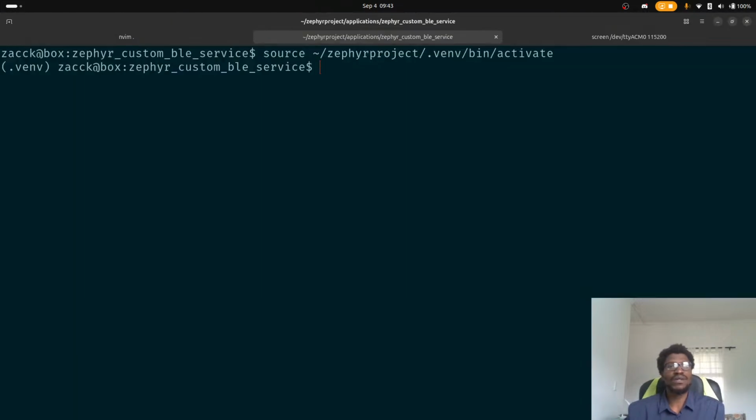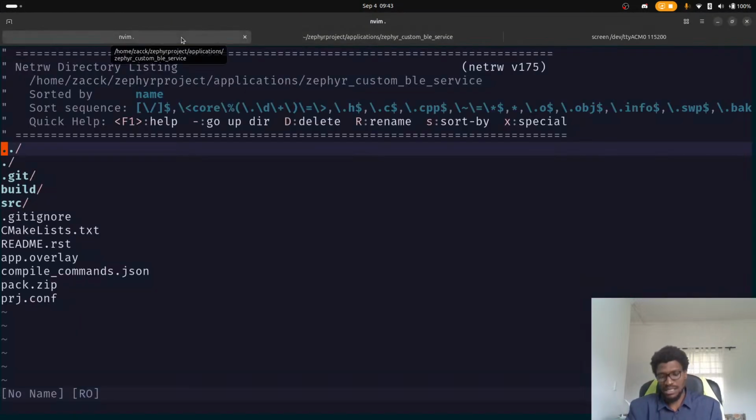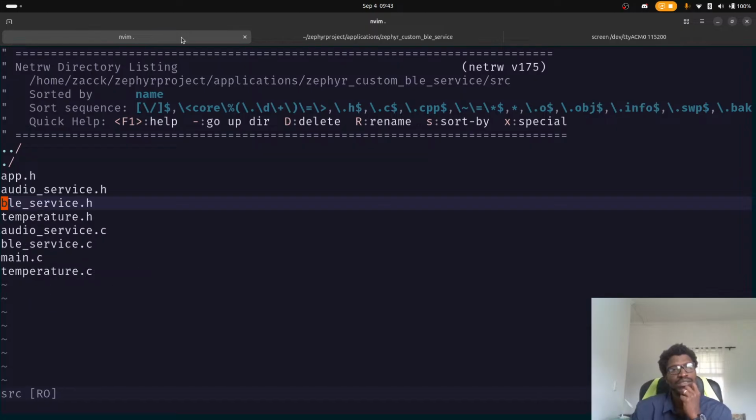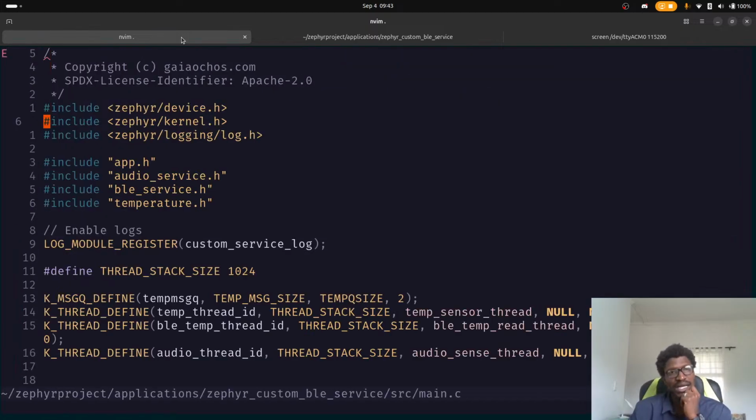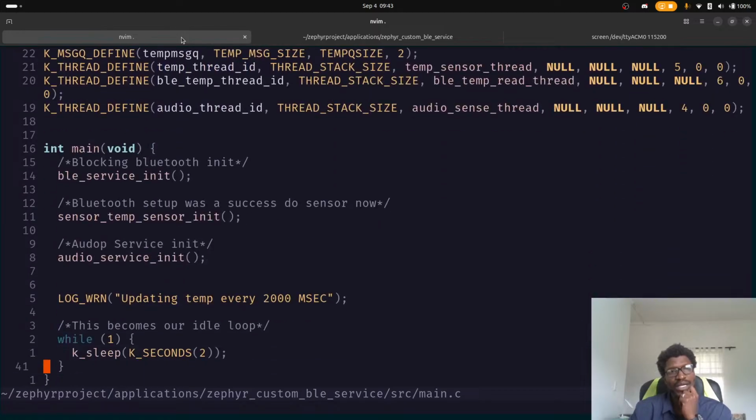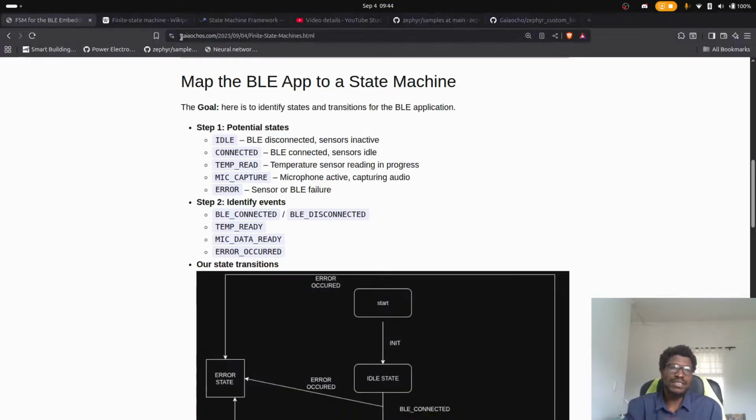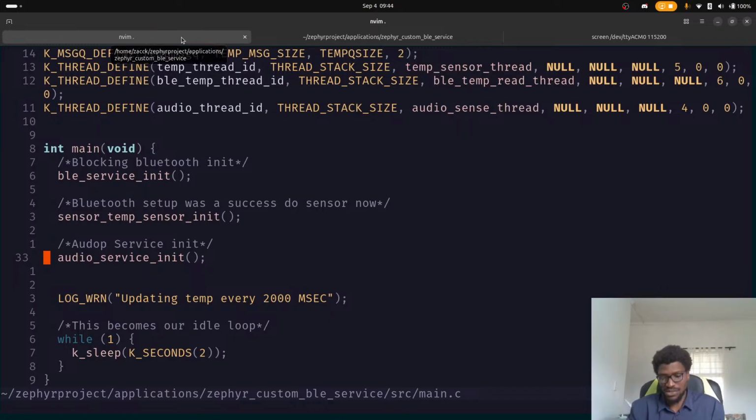So let's jump into the code and just look at the source. In our main, we do this thing down here, where we initialize the BLE service, we initialize the sensor temp service, and then we initialize the audio service. But whenever we want to deem it connected, this action has to occur.